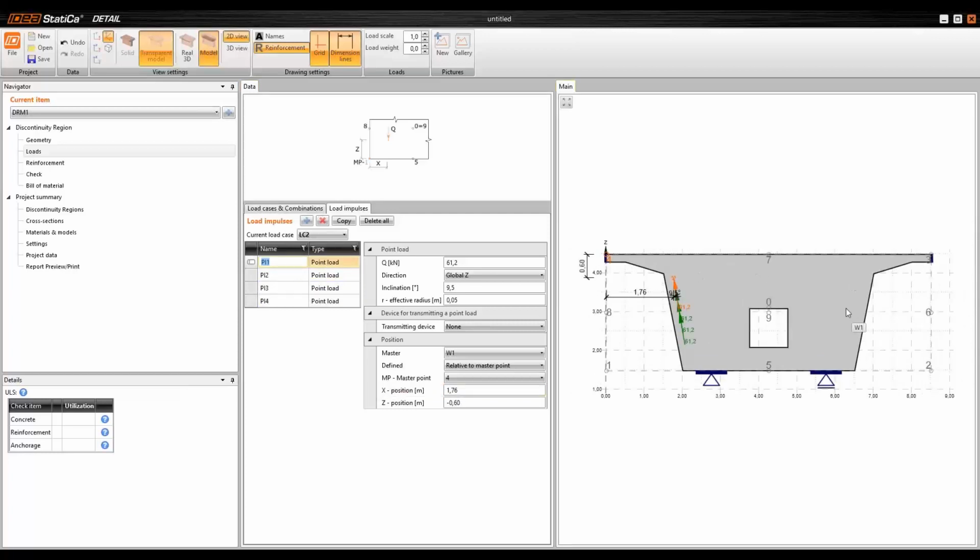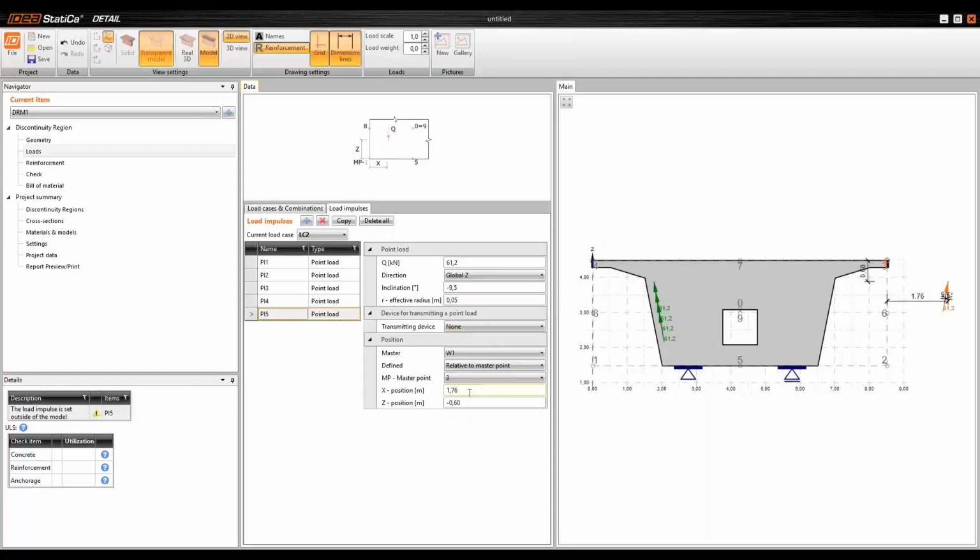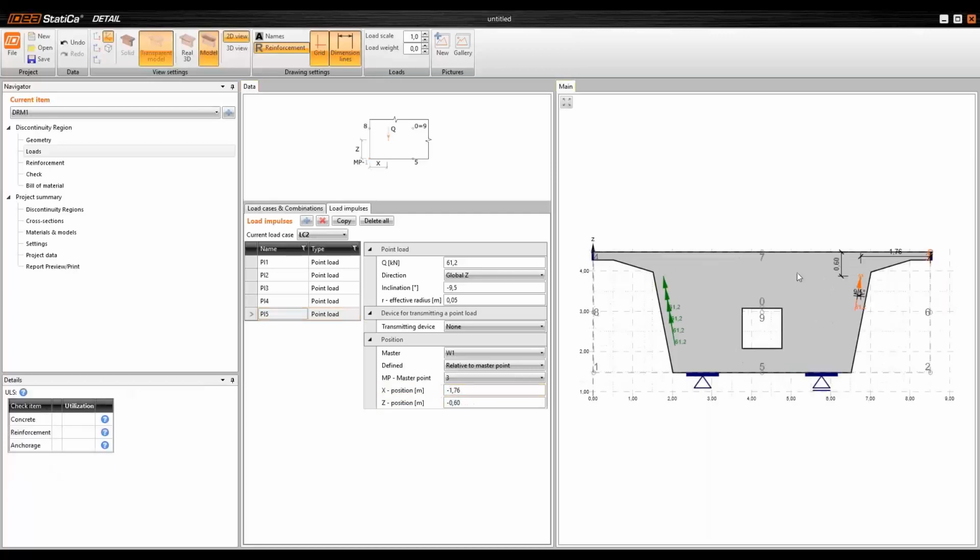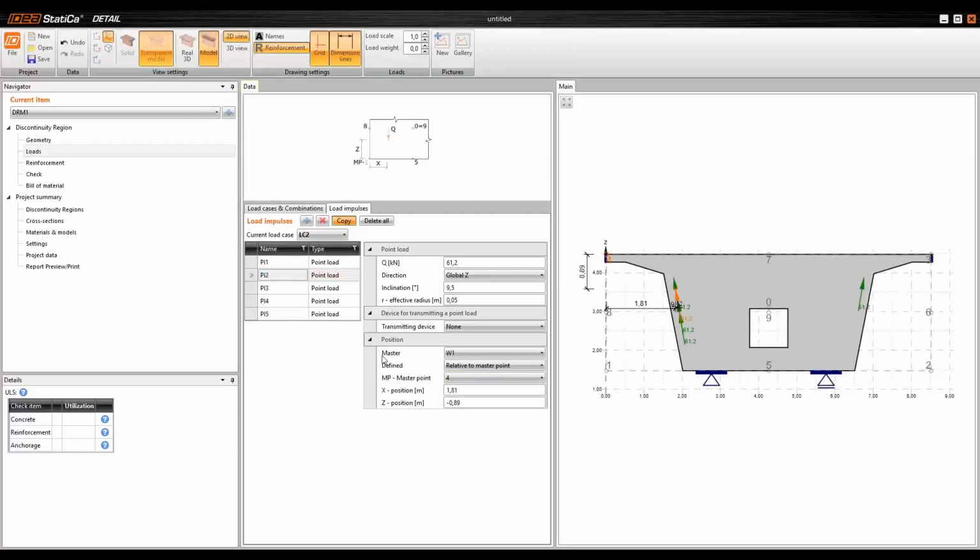I just need to do the same on the other side. So I copy this, and I will change first the inclination for minus. I change the master point. It's going to be point number 3, and of course the X position will be changed. And again, I will do this for all tendons.